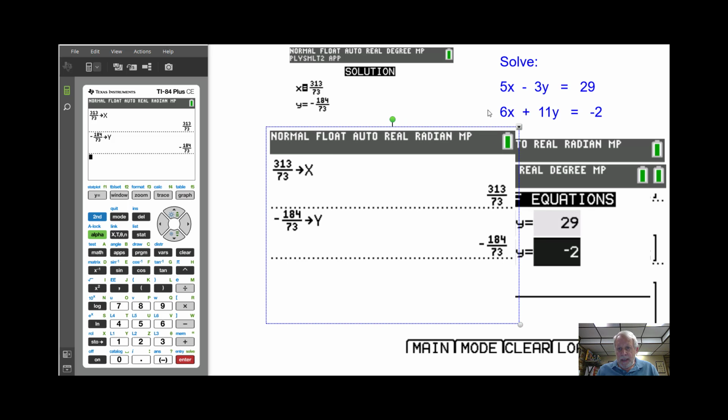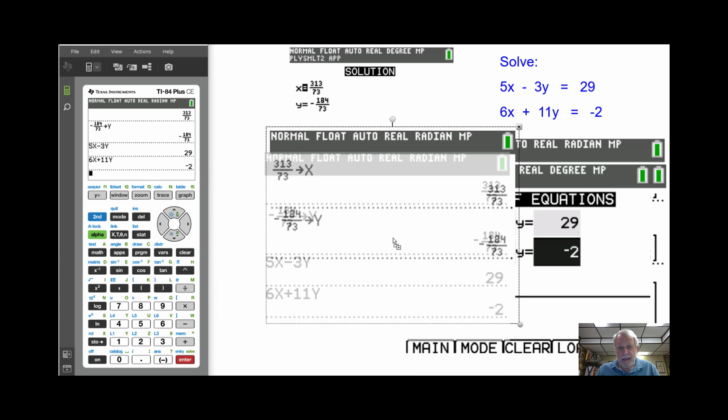And now to check it, I'm just going to type in the expression on the left, 5x minus 3y, alpha y. And what the calculator is going to do is take the current values of x and y, substitute them in, do the calculations, and for it to check, it better be 29. But it also has to work in the second equation, so 6x plus 11 alpha 1, which is y. Again, substitute those values, and it better come up -2. And so now I know for sure that this does, in fact, check.